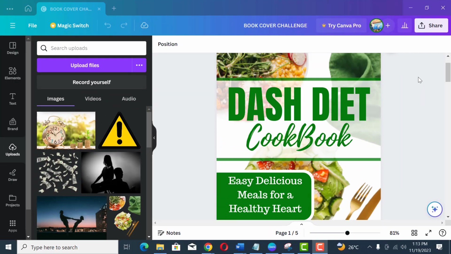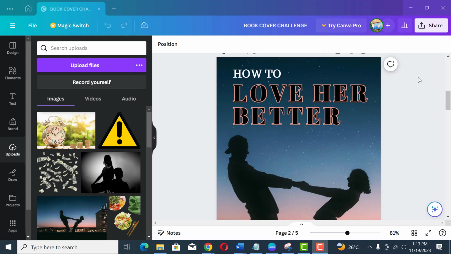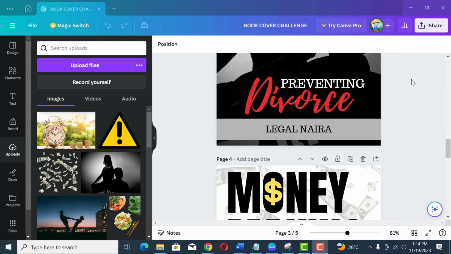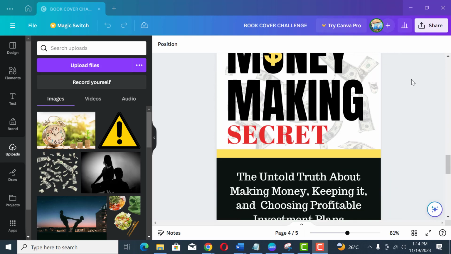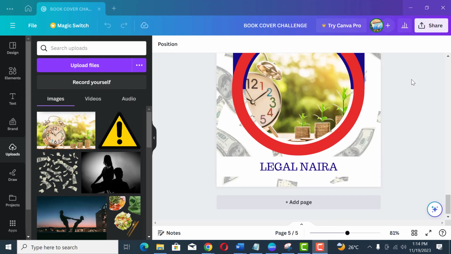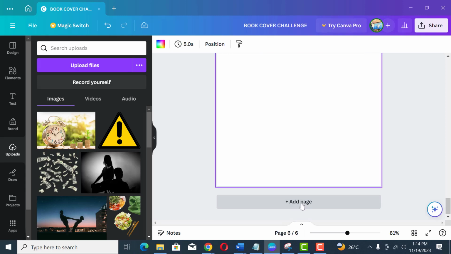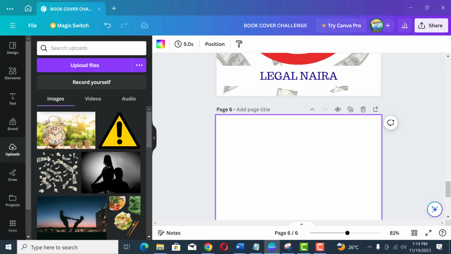On day 1, we had Dash Diet Cookbook, and this is the cover we created. On day 2, we had How to Love Her Better, Preventing Divorce. Then on day 3, we had Money Making Secrets, and we did 2 different types of covers. Now it's day 4 and let's do something about travel guide. As usual, we'll just add a new page like this, and then we have a blank page.